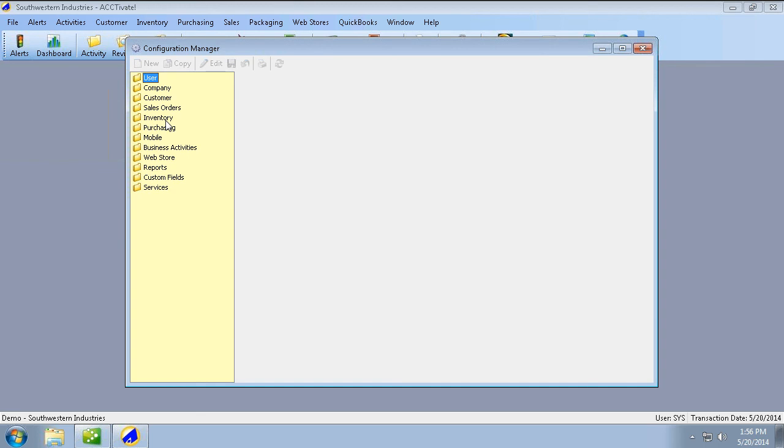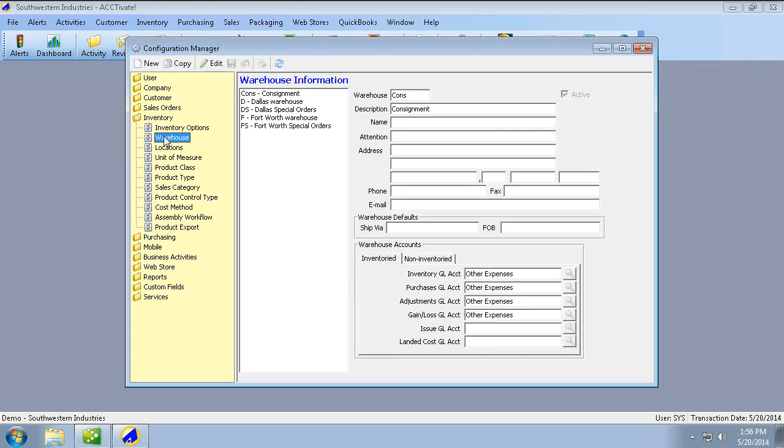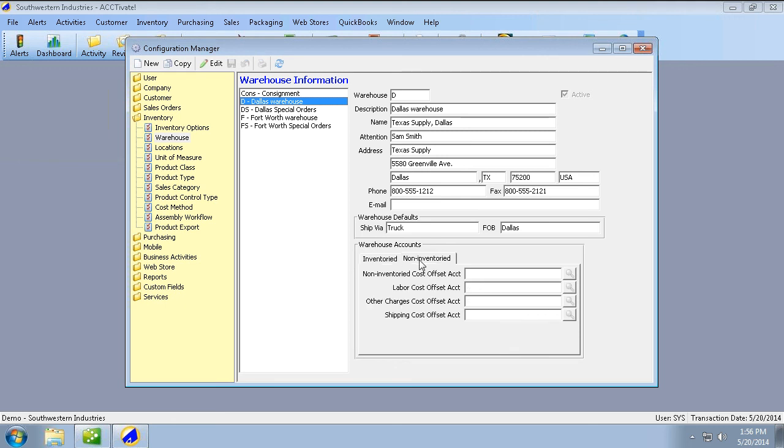So the next step would be to go to Configuration Manager, Inventory, Warehouse. If you have multiple warehouses that you would be building the assembly in with labor, then we'll need to do this for each warehouse. But the GL accounts you see here are for the Inventory tab. However, you might notice there's a non-inventory tab in the background. What you would need to do is choose a cost offset account.